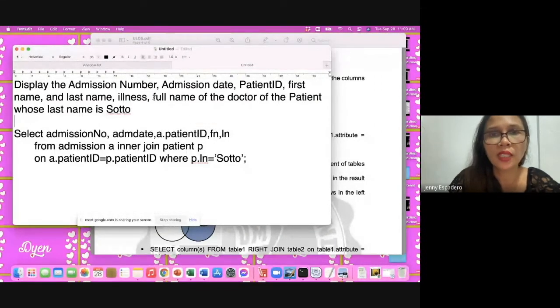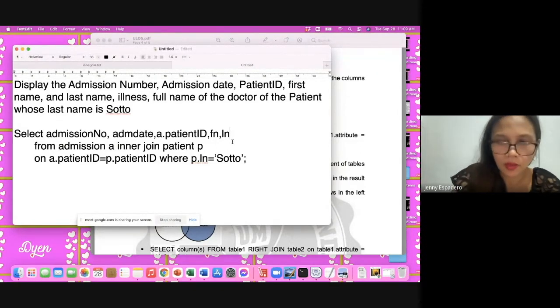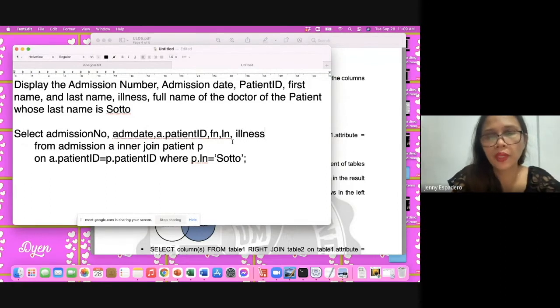So isa lang yung gidagdag, isang column lang. So dito, sa select natin, 1, 2, 3, 4, 5. So I have here 5. Ah, wala pala yung illness dito. 6. So magiging 7 na siya class because you are going to include the name of the doctor. So here, magiging 7. Tapos, here, mag-add kayo ng one more table. So let me see if you can do this without my sample.